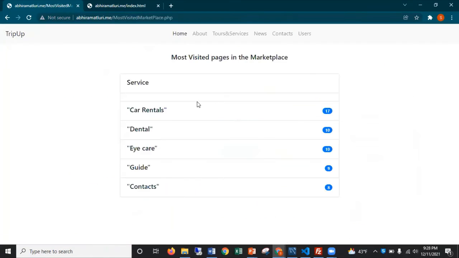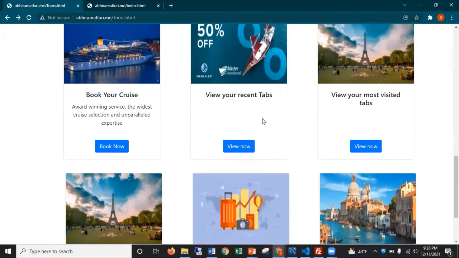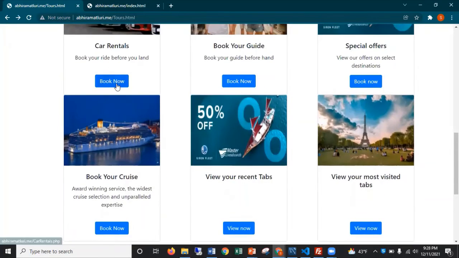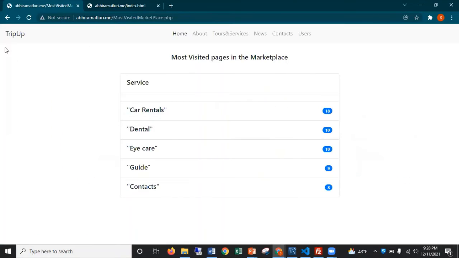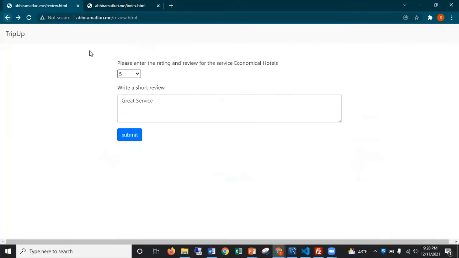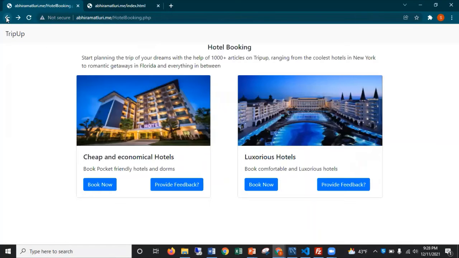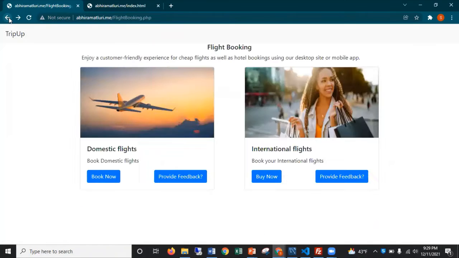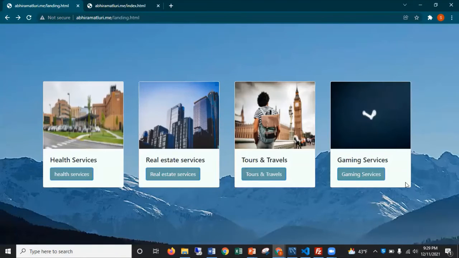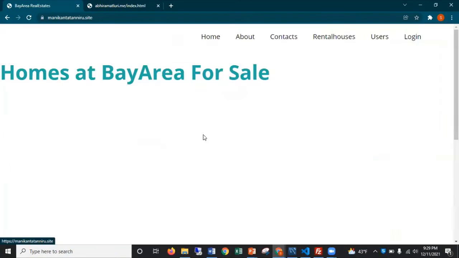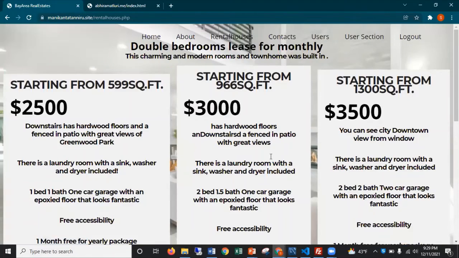Similarly, we can see the most visited places in our marketplace. This is, for example, specific to my website. However, if I go to car rentals again, this will change to 18. If I go to one of the other websites, for example, I'm going to this particular website and I go to this product, rental houses.